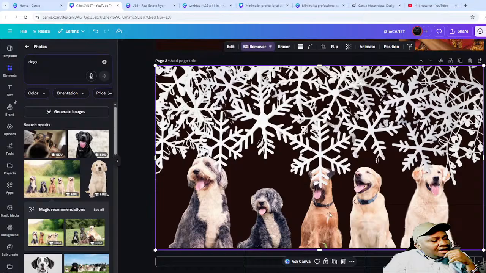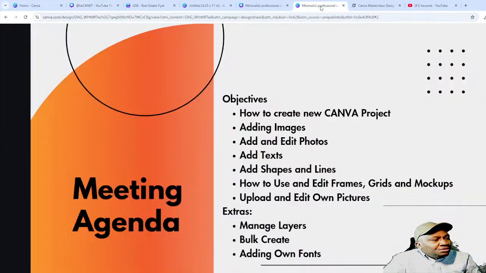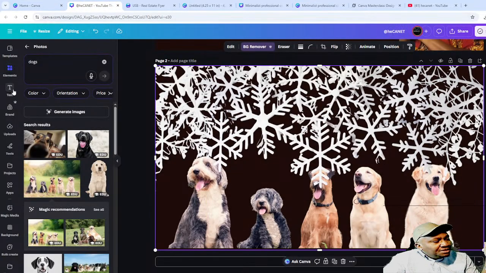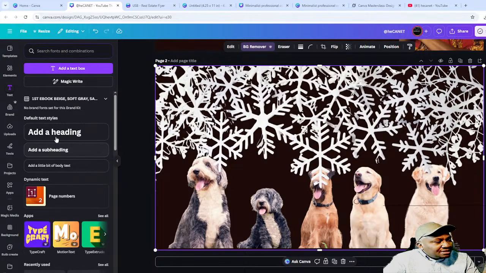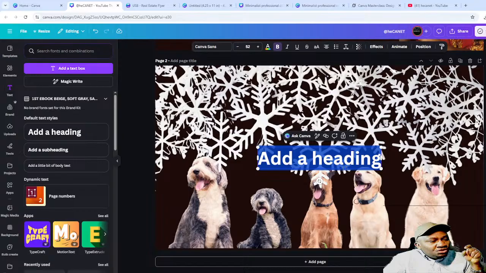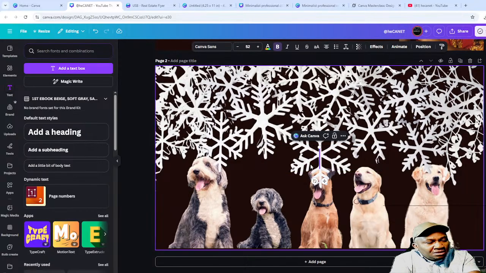So let's do other things. The other item I want to do is to add and edit text. We've added our own photos. We're going to add text. So let's add text. Go back here. On the left hand side, you see T. T stands for text. Actually, beneath, you see text. Then you pick any text you want. I need a header, so I just click on it. If you click on the style you want, it's going to show on the page, and you can start adding. Let's just call it snow dogs.